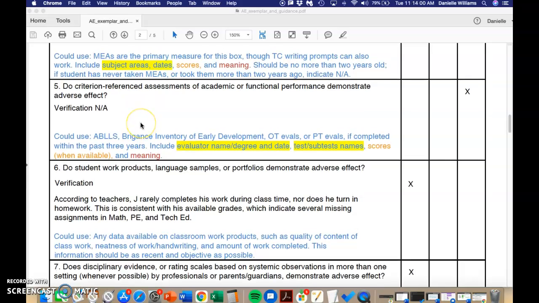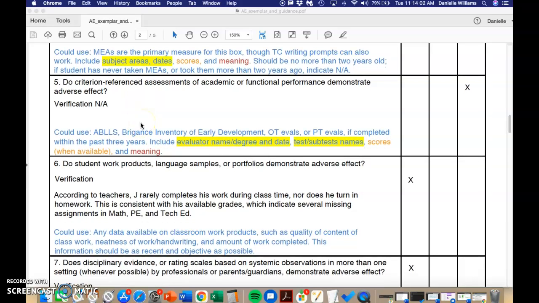Box 5 specifically asks for criterion referenced assessments. We have fewer of those. When we do use them, they tend to be things like the ABLES, if you've heard of that. Sometimes the Brigance. Sometimes kiddos in CDS have some Brigance scores that we can put in here.